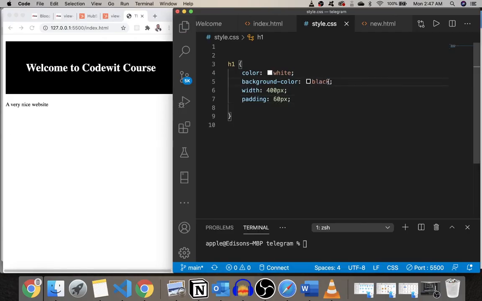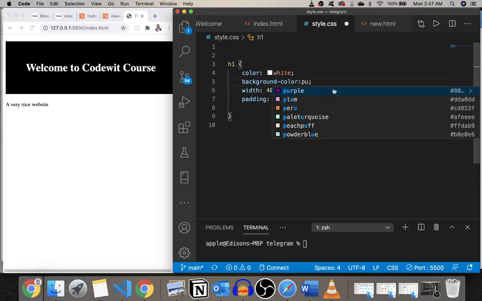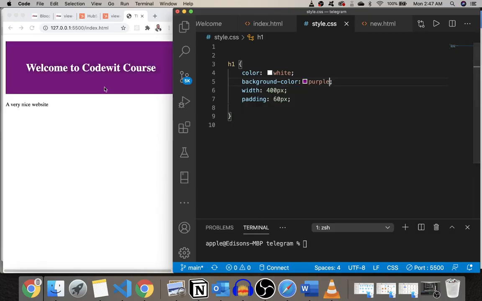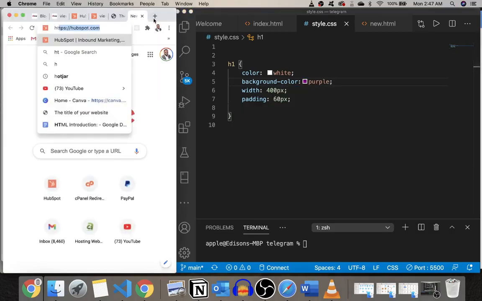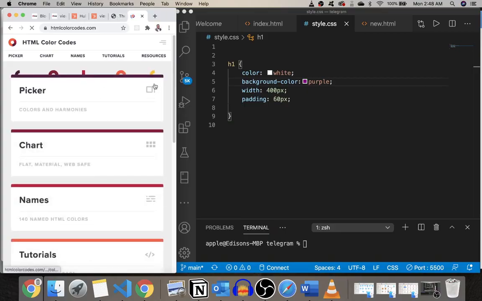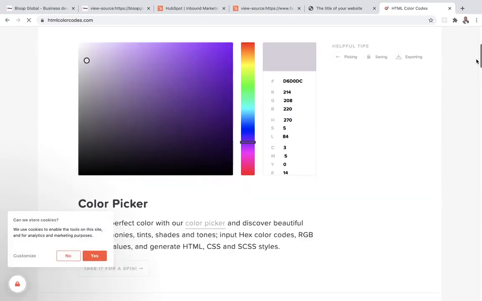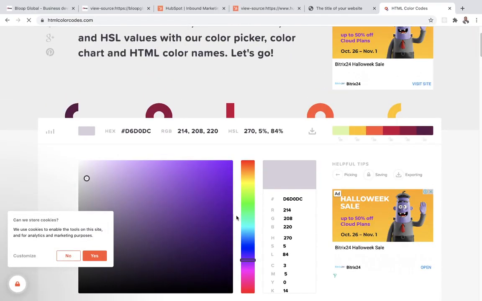Actually, I want to change this color. I don't like the dark color, so let's make this purple. Yep, and save. You can get a lot of color codes from a website called HTML color code. The different ones, right? So you can get from HTML color code, still loading. I can pick a color, I can pick and choose what I want. So I can say, okay, I like this color, so let's try that. This is pretty. I can just copy this color.